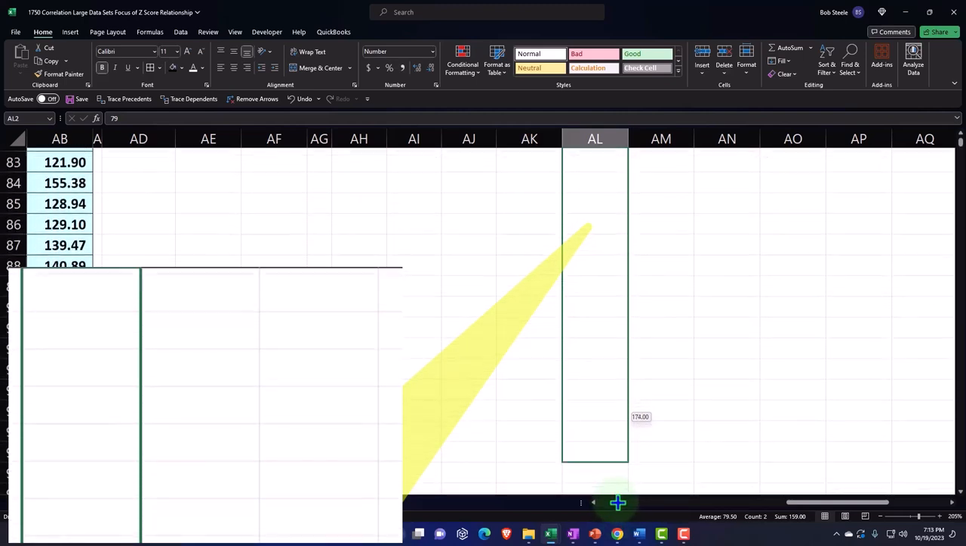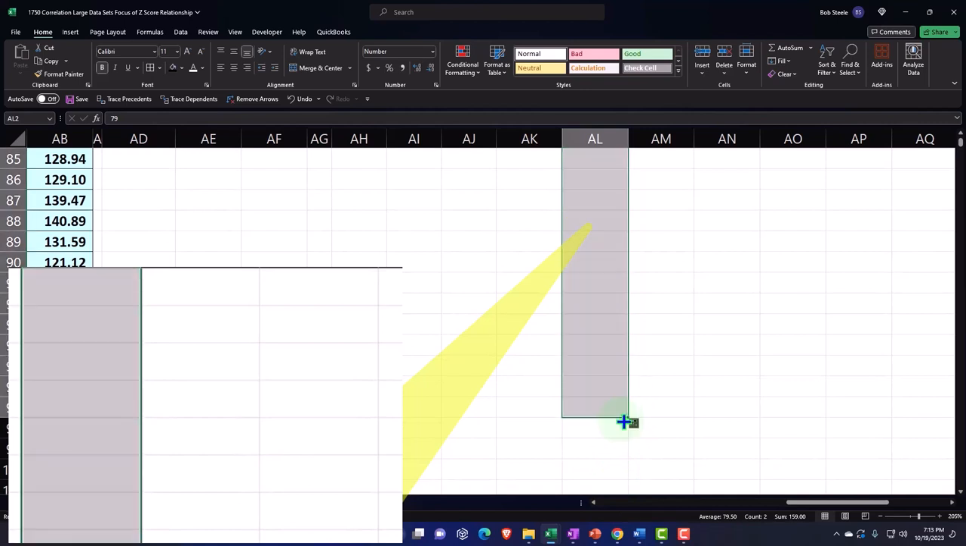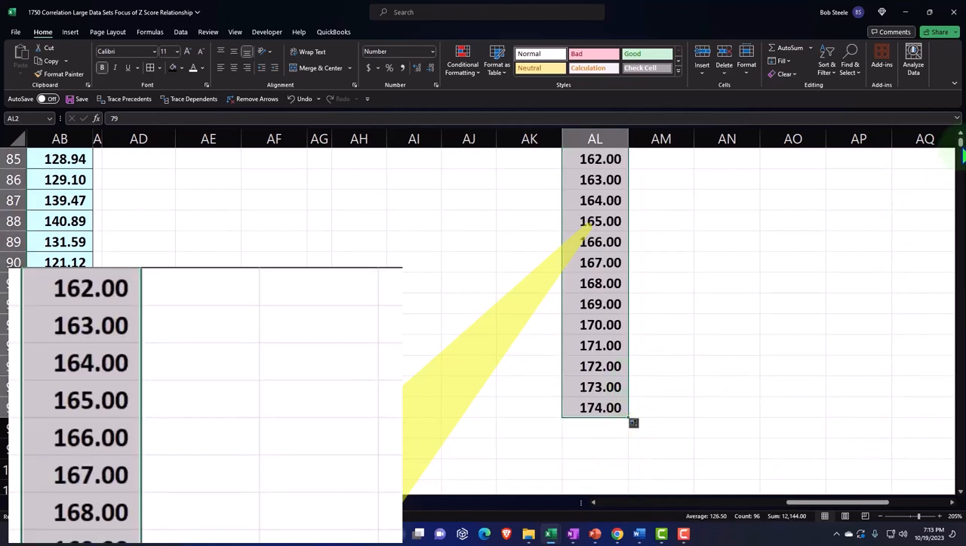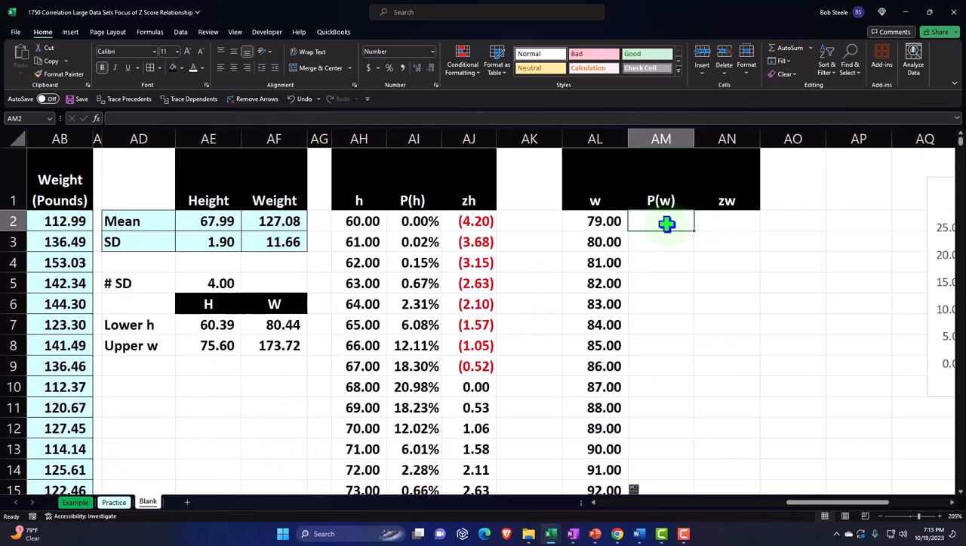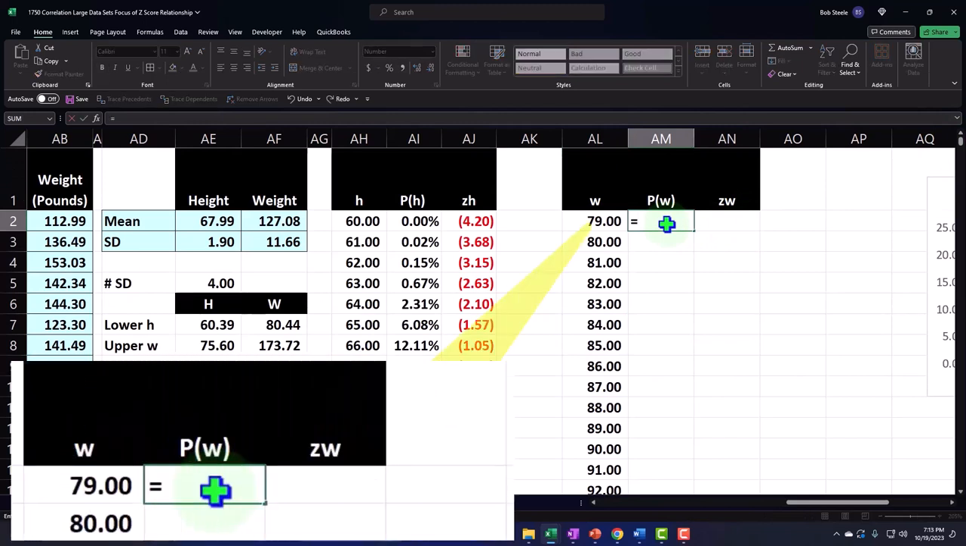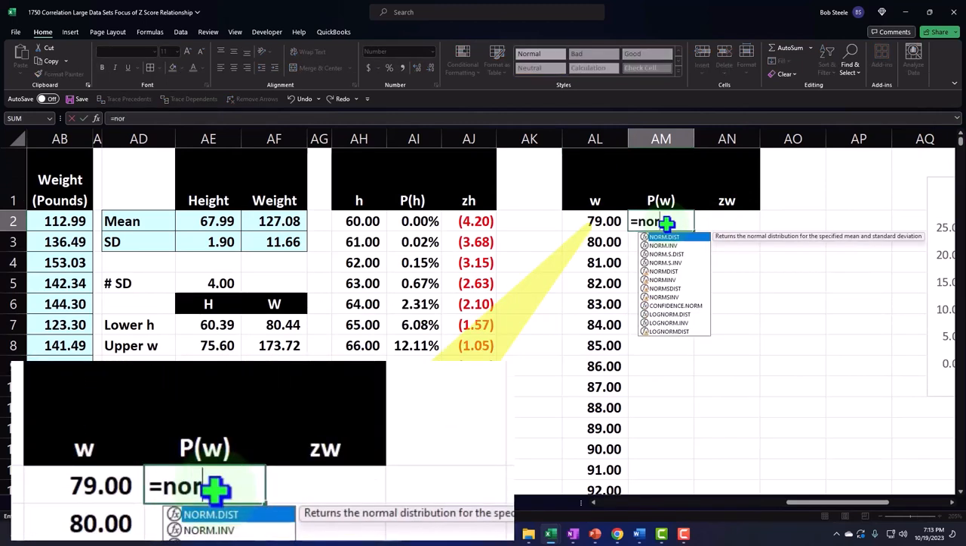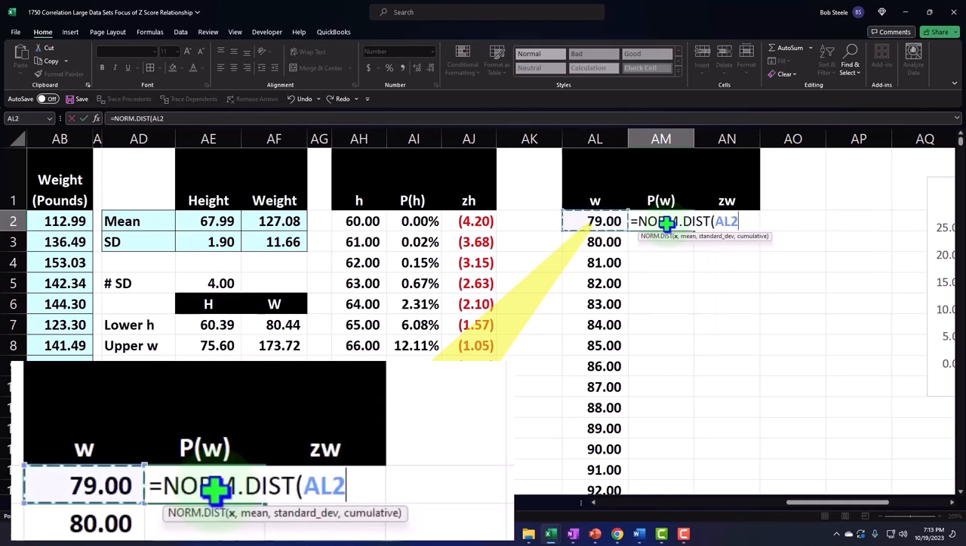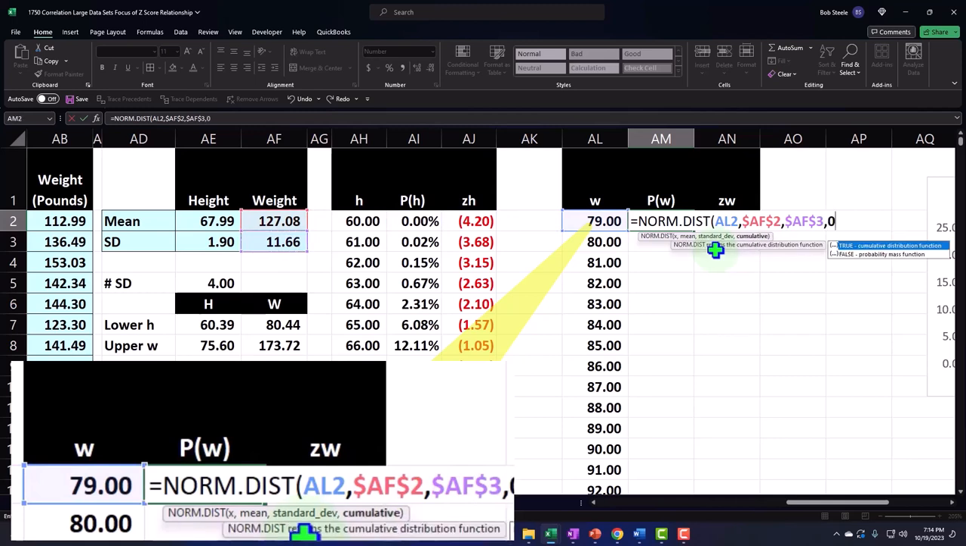I'm sick of inching my way up. Now I'm pounding my way up, man, because that's how it has to be, because nothing was happening with the inching. This is going to be equal to the NORM.DIST, and the x is now 79, comma, the mean is now 127.08, F4 on the keyboard, dollar sign before the letter and number, comma, and then the standard deviation is now 11.66, F4 on the keyboard, and comma, the cumulative, no, zero, or false, closing up the brackets, enter.